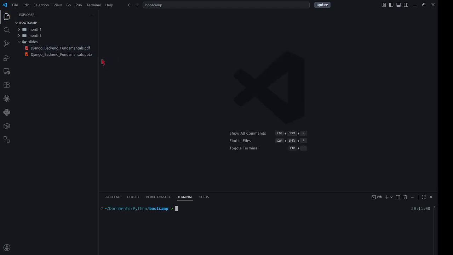So I hope everyone installed Django and Django REST framework, right? I sent the tools on the WhatsApp. I hope everyone installed that.